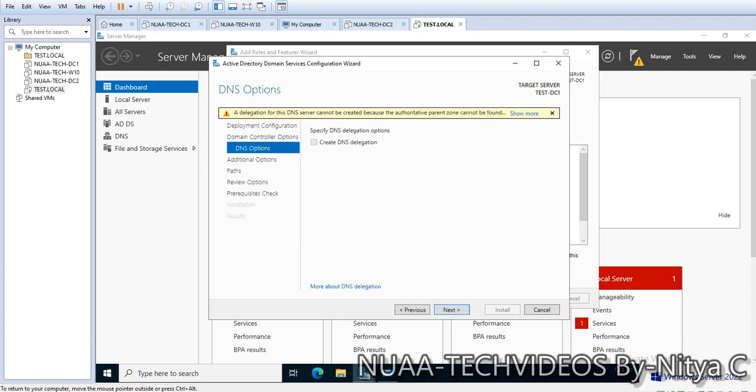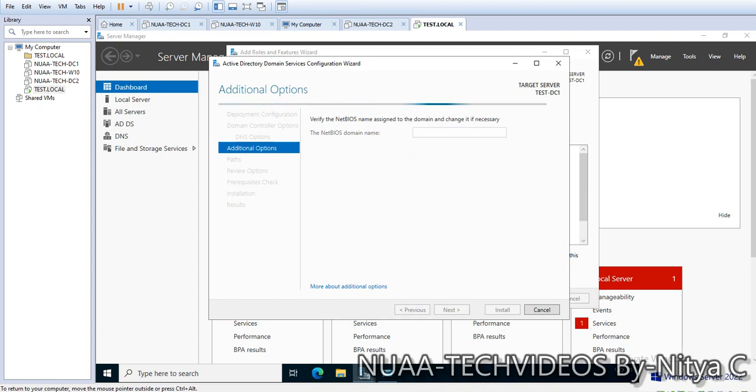And next, the DNS option is set by DNS delegations. So no specific DNS delegations required. This is the NetBIOS name, or the short name I would say. It's already picked, but we can give the domain name as a NetBIOS, anything as per our choice, but it's good to have the default one. Okay, then click next.